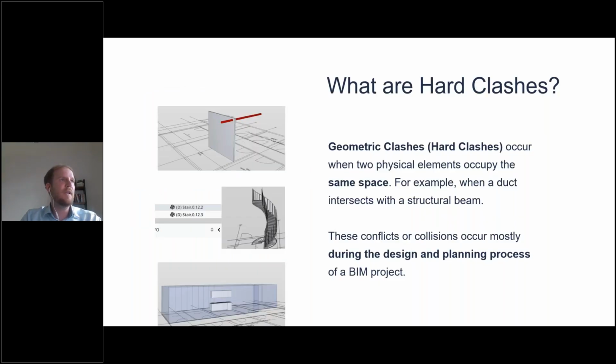You have probably heard about soft clashes and hard clashes in relation to quality assurance. Soft clashes are, for example, when you are checking the distance between a room and an exit door. If that is more than 30 meters, it's an issue because you defined that in your rule. That's a soft clash.